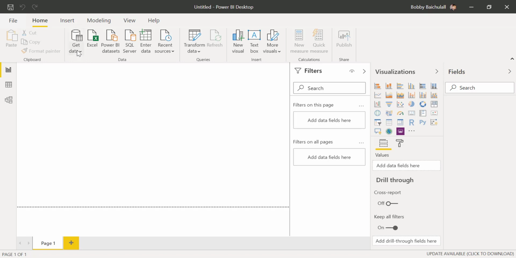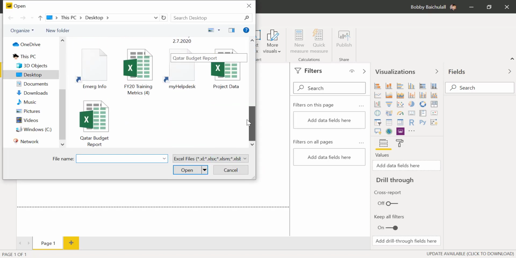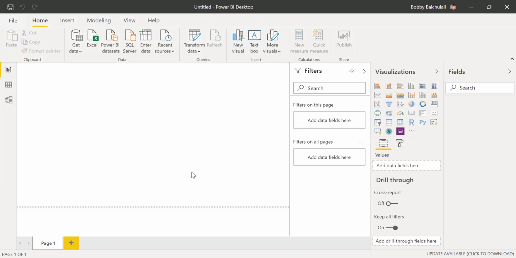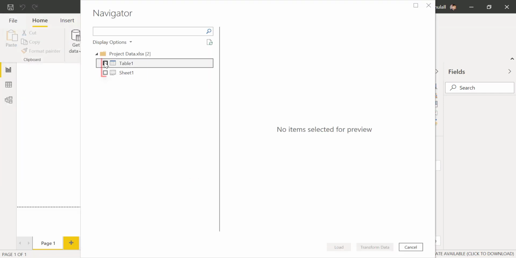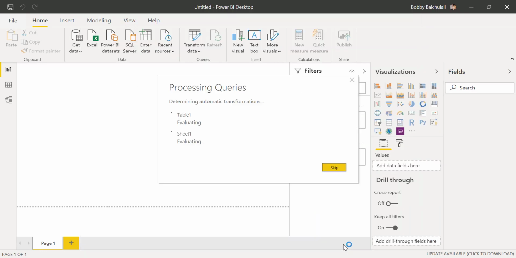Let's start by first importing our data. We'll click on Get Data and then choose Excel. Browse to the Excel file you want to import, select it, and then click on Open. We'll select Table 1 and Sheet 1 by clicking here. Then we'll click on Load to import the data.